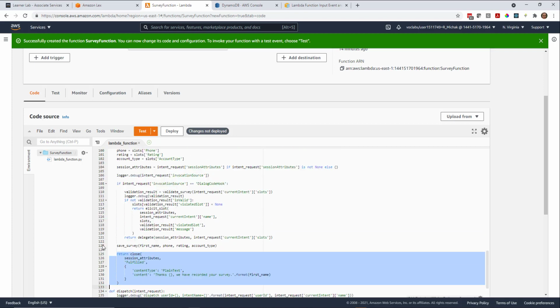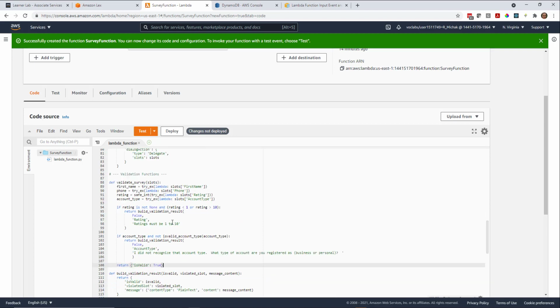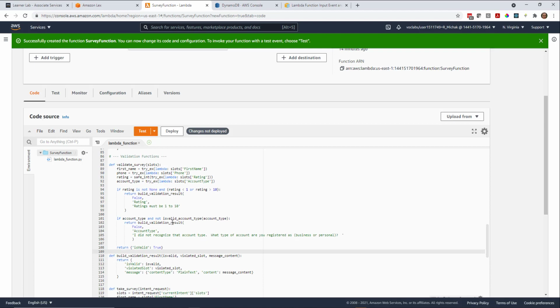Okay, so let's take a look at the validate survey. So we're going to go ahead and add that one in next. So validate survey. Let's go ahead and put that message, that function right there. Okay, so this is the validate survey call. We're passing in the slots data. We're reaching and grabbing all the data out so we can do our validations.